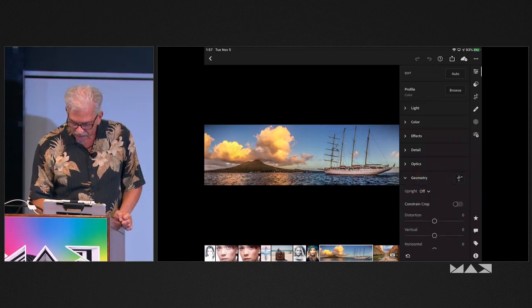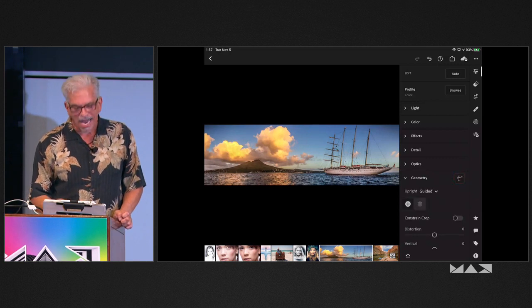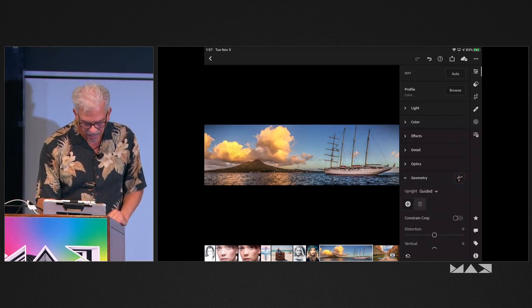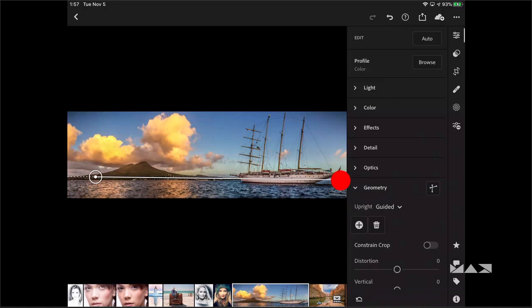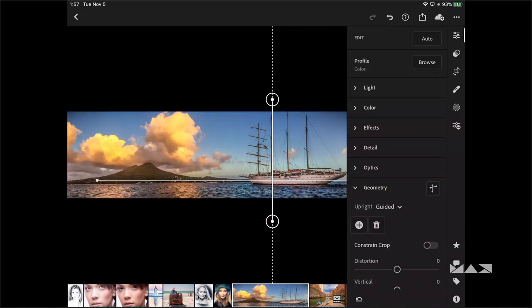If you haven't used geometry and haven't used the guided upright feature, it is awesome. So I'm going to go with the horizon line and one of the masks, and boom, okay? You obviously, some of you haven't been using that. You will all be using it now. It is bitchin'. Thank you very much. It is bitchin'. Especially because the alternative to this would have been me trying to figure out some other little weird angle, and it's simply not needed.